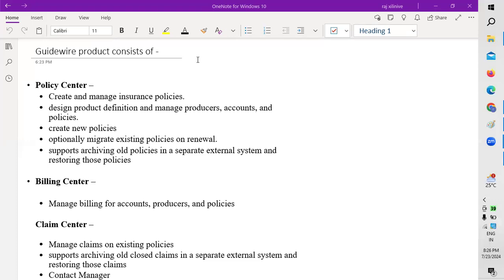That's the reason why most of the applications are moving towards new applications. Either it can be Guidewire, it can be Duck Creek, or any other application or product. Now, the next question you can ask me, Raj, is why people are moving towards Guidewire. What was the advantage, especially in Guidewire?